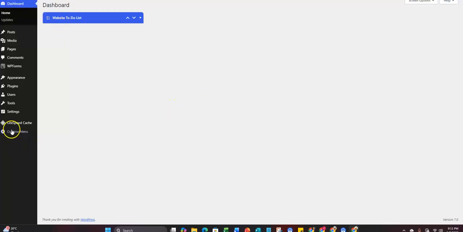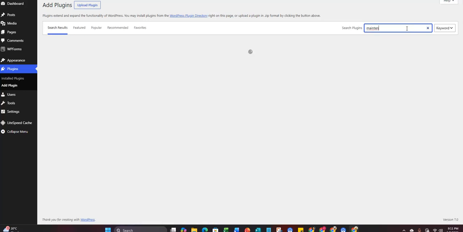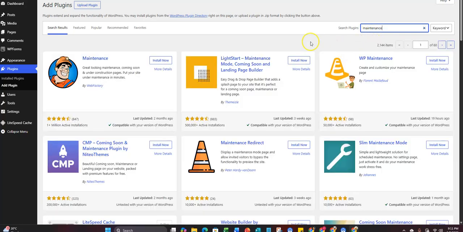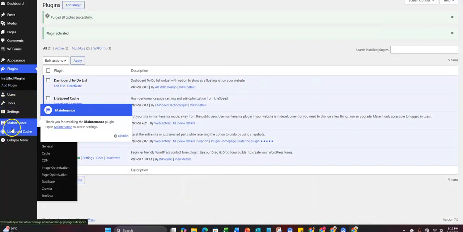So here I am on the dashboard, and as usual, we go to Add Plugin, and up in the search field on the right, start typing maintenance, and this is the one I want here. It's a maintenance plugin by Web Factory. Click on install. Doesn't take very long, and activate it, and it'll show up here on the side.